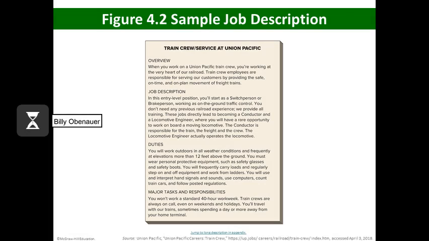Now, in here we have an example of a job description. You'll see the job description starts with a title for the position right here. It also gives you an overview, and this overview just tells you the basic goals of the company and the position and what the mission is that you're looking to support.